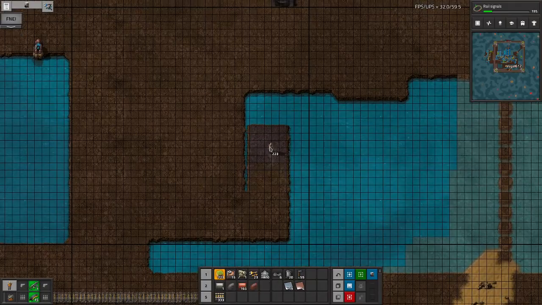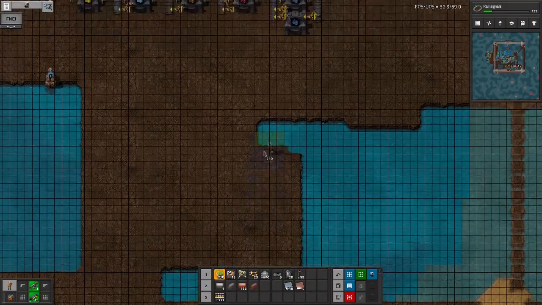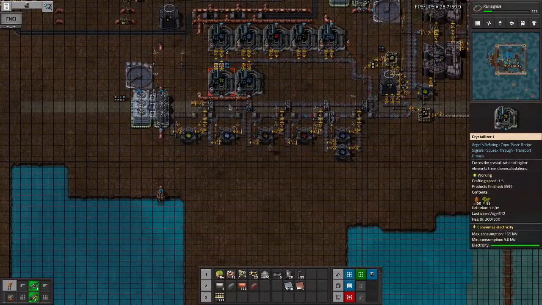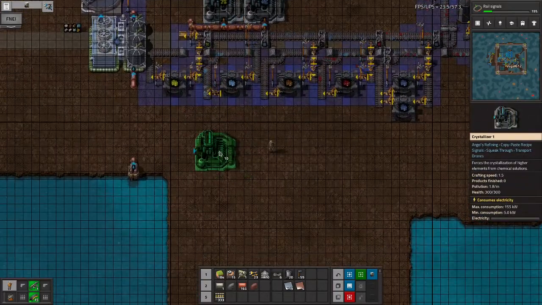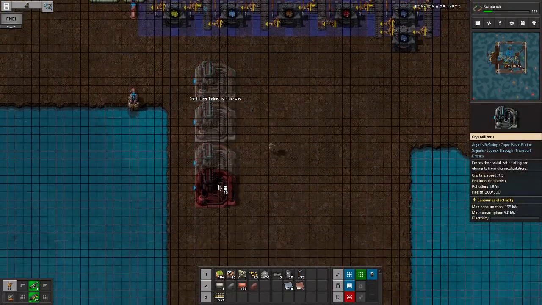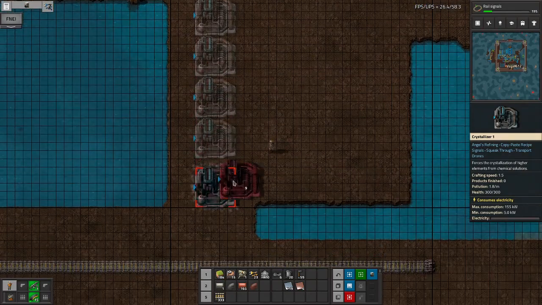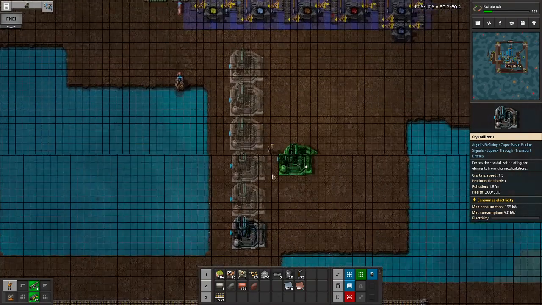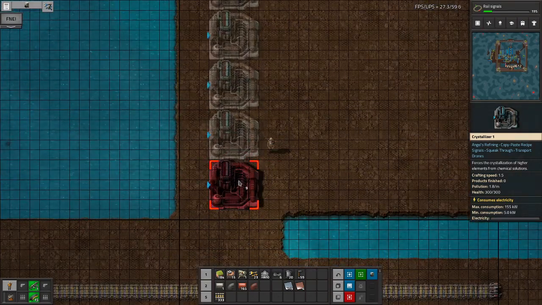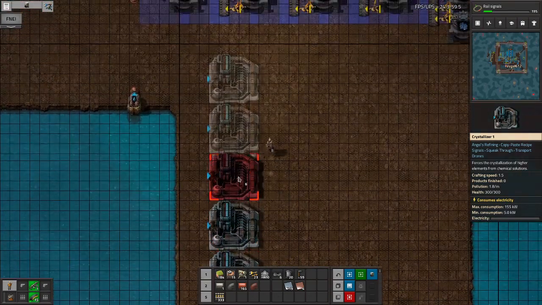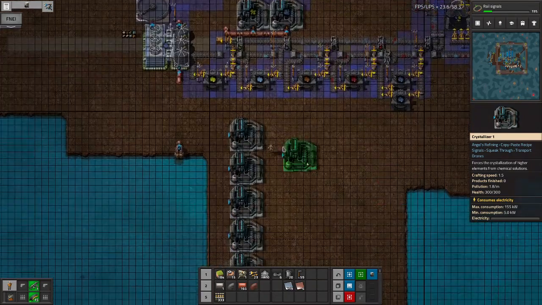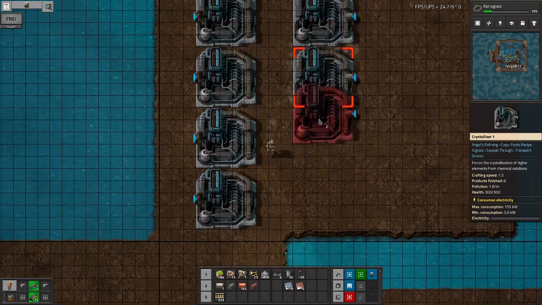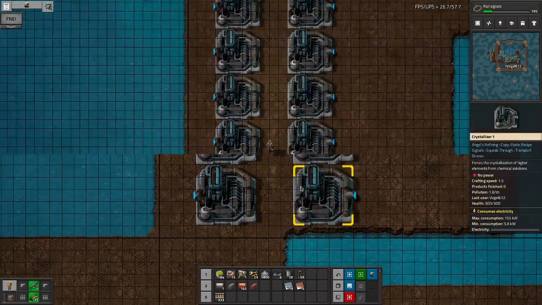And the idea is to make this separate from what we currently have. So basically we want 1, 2, 3, 4, 5, 6. Come on, 6. There we go. Because there's 6 different kinds of ores that we can crystallize. There we go.